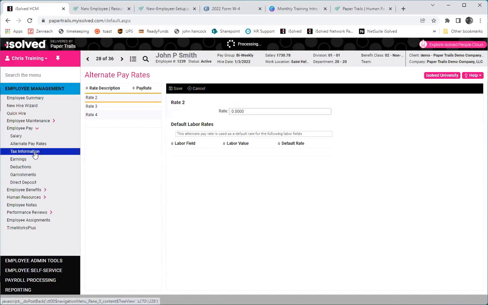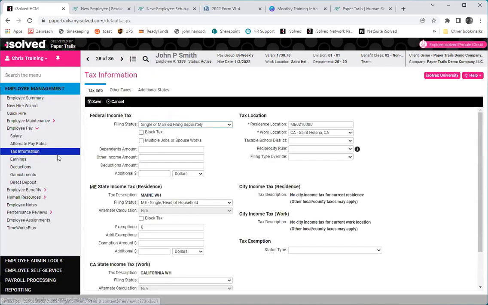Tax information. Say an employee comes back to you and says they want to change their W-4 information. This is very similar to the quick hire screen, right? Say all of a sudden John got married. We can come in here and do married and save that. Same thing with Maine. We're going to go married, and they had a kid. We're going to do married 1, right? So now you've changed their tax information.